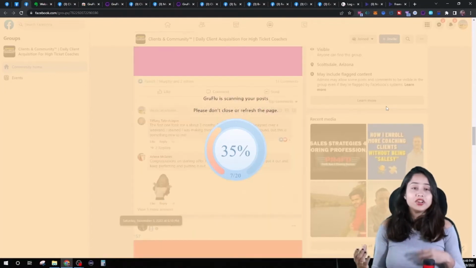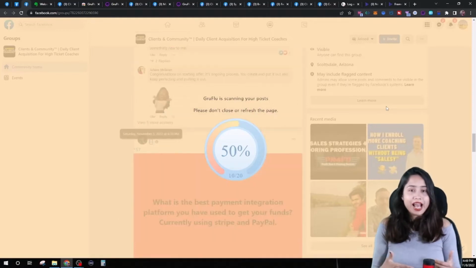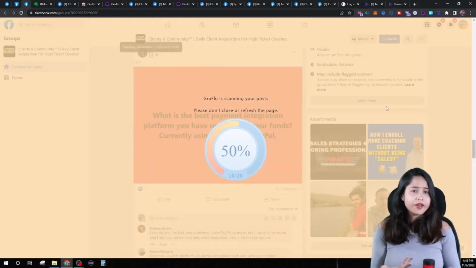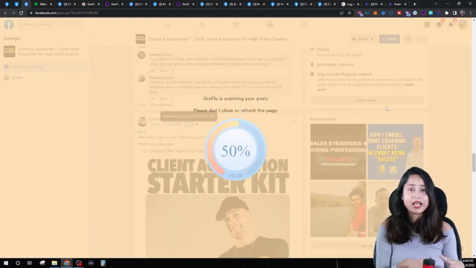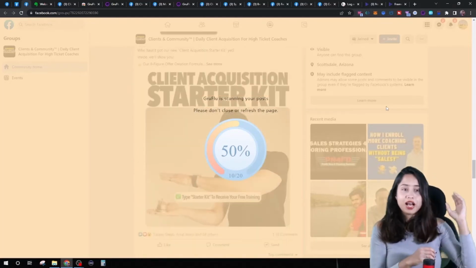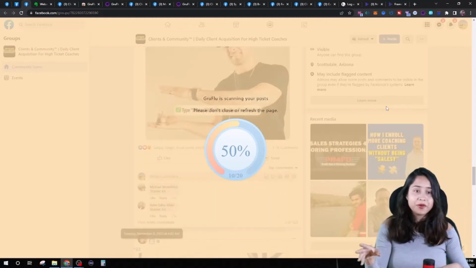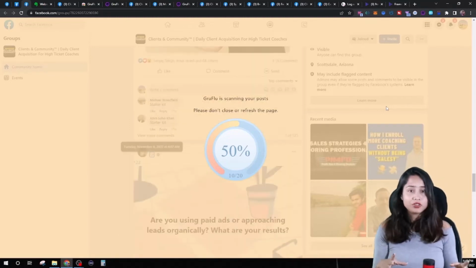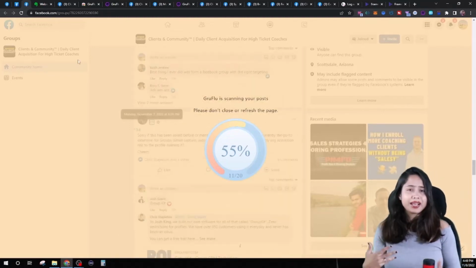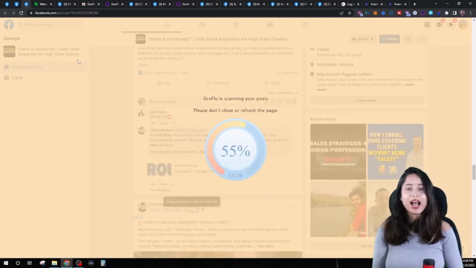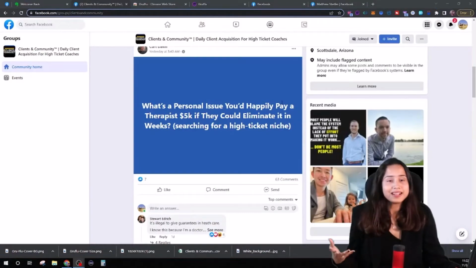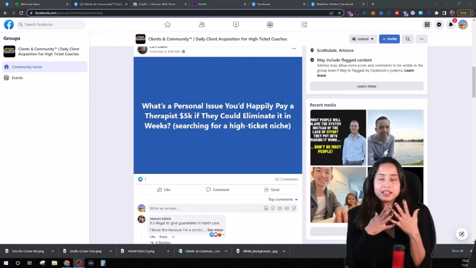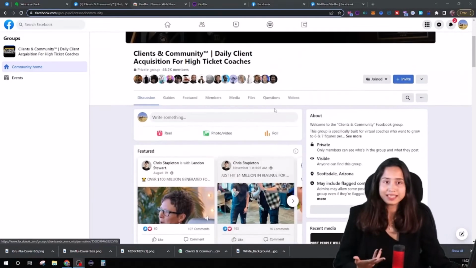So let the scan happen in the background. You can do whatever you want while it's happening. You can go to other tabs and do your work. You have to send some messages, you have to send some emails, do whatever you want to do. Just let it run and come back after a minute or so, and then you will see all the scanned data. The scan has been done, so it has scanned all the 10 posts.